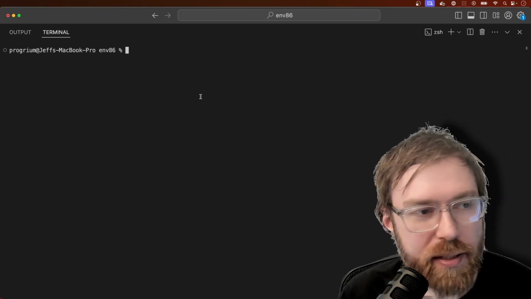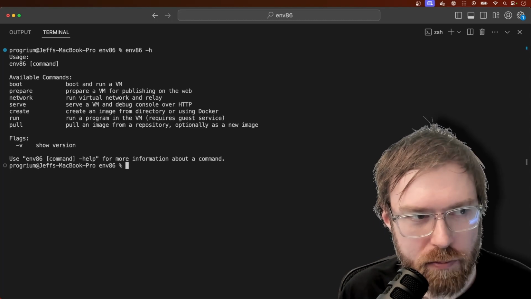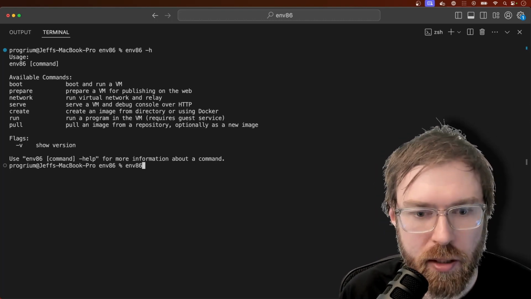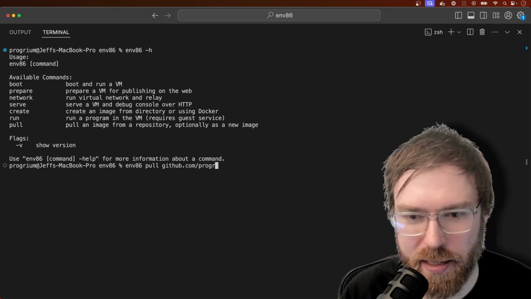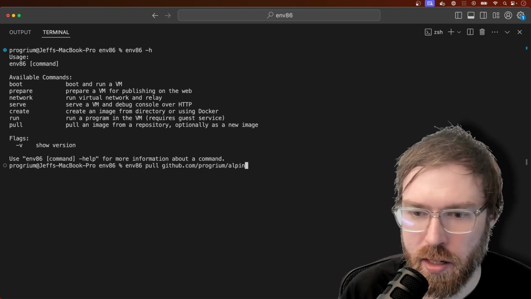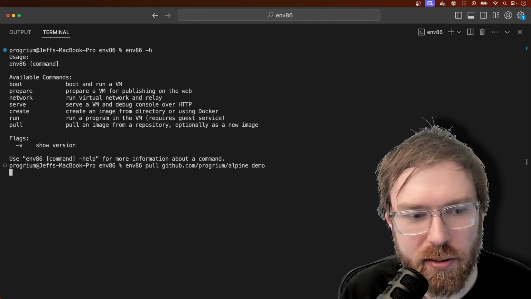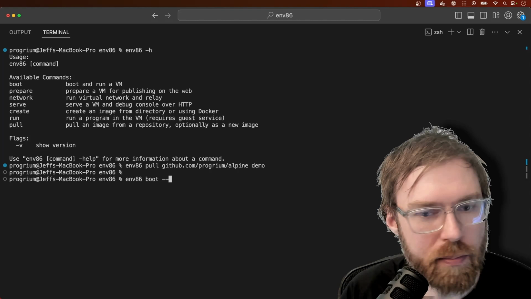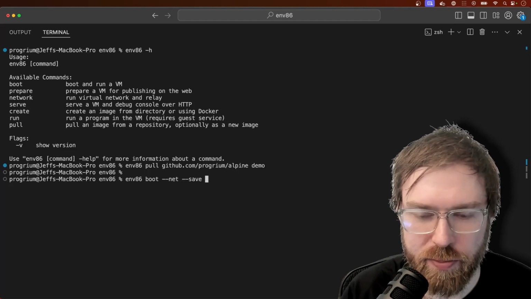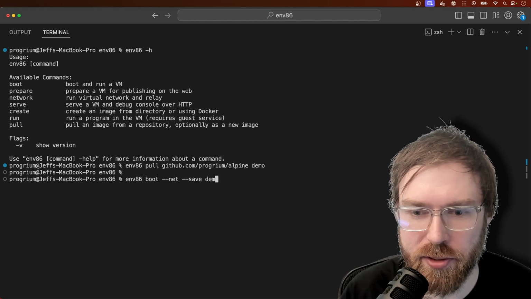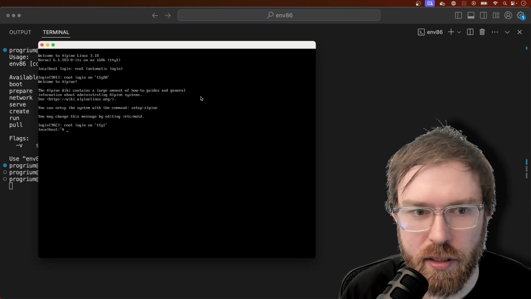So env86 primarily is used as a command line tool. And the basic workflow works like this. We will run env86 pull, and I have a repository that has an image that we can use that is, surprise, based on Alpine, and we'll make a copy of that image called demo. Now we can boot that VM. We're going to boot it with a network, and we're going to boot it with the save flag, which means when we quit, it will save the current state to initial state, so we can quickly iterate the state of this image. Look at that.